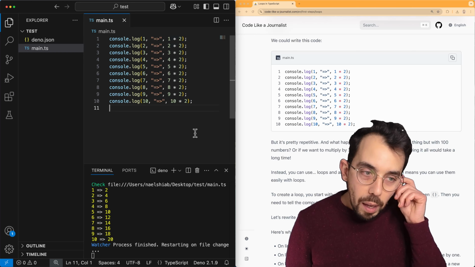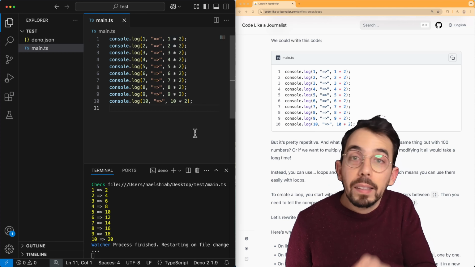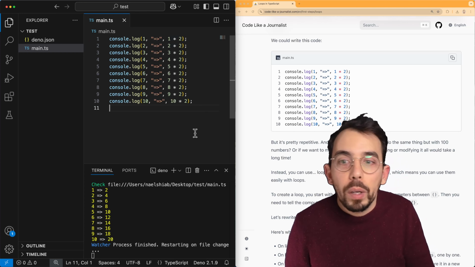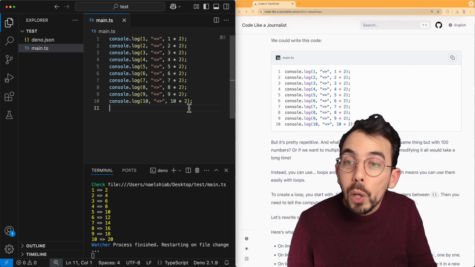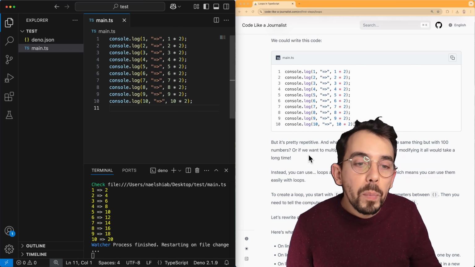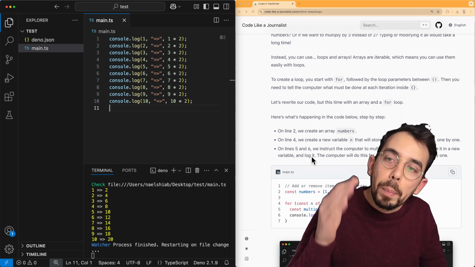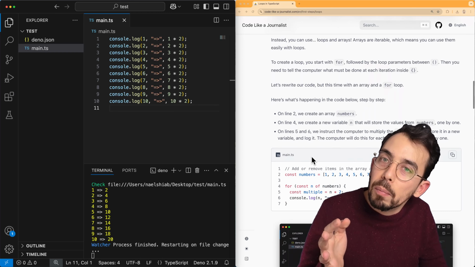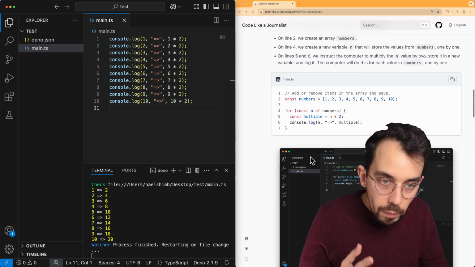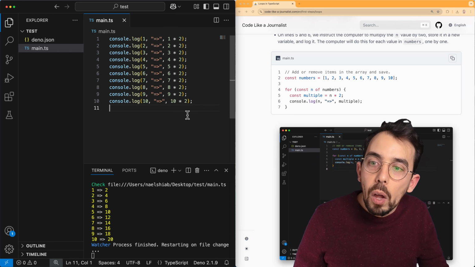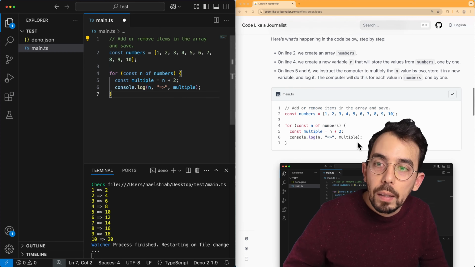This is pretty long. And I mean, what happens if you want to do that till 100 or 1000, or if you want to multiply everything by 3 instead of 2? Updating your code will be very long. So instead, you can use loops. When there's something that is repetitive, most of the time, using loops will make your life way easier. So instead of writing all of this, we could use a loop like this one.